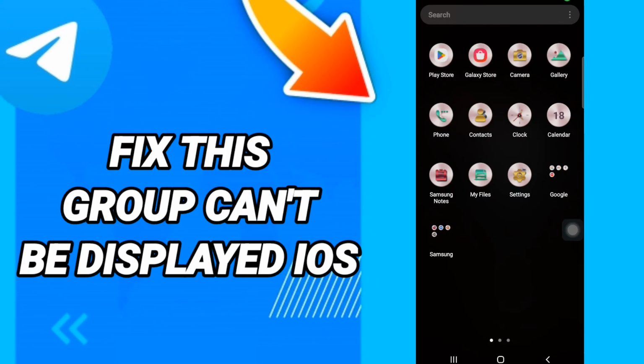Hi everyone. Today we will talk about how to fix or how to solve Telegram "this group can't be displayed" on iOS. To know how to fix or solve this, you should just go to settings like this.